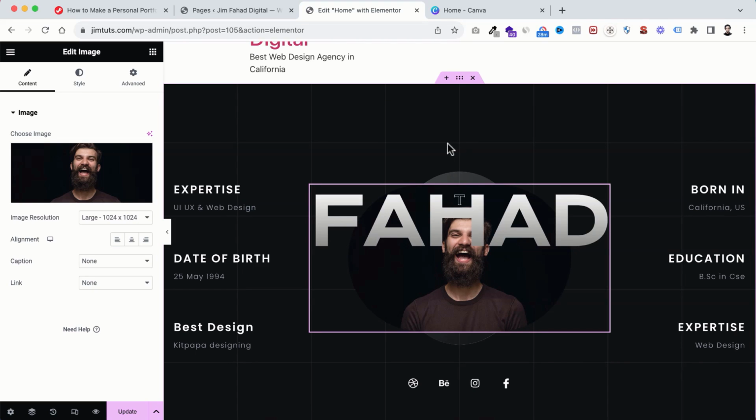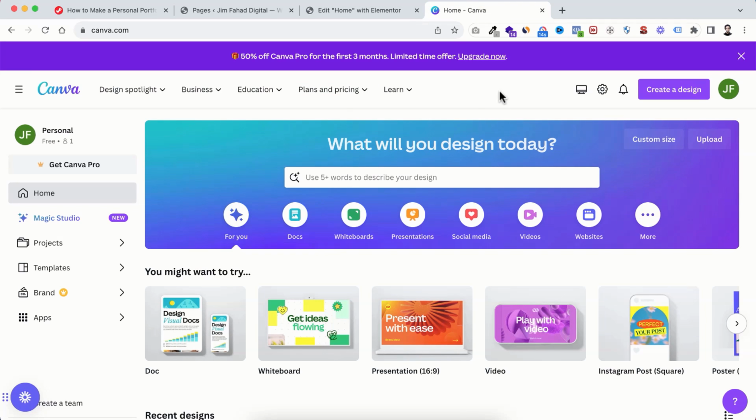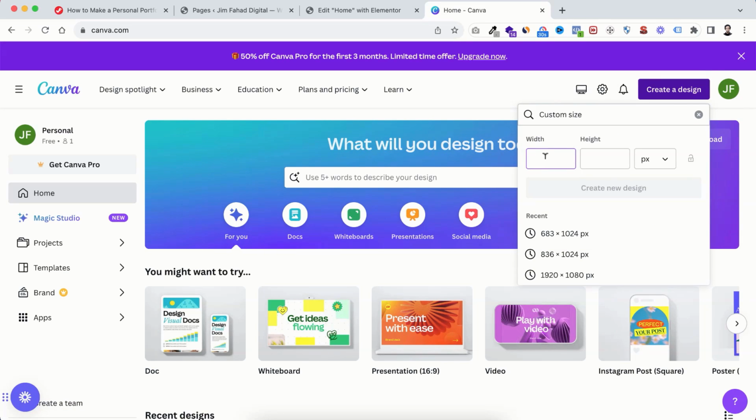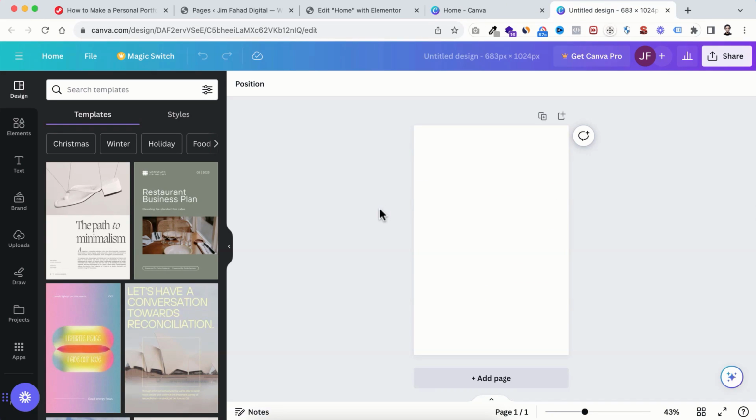So to make our image in right size, you can actually go to canva.com. Here it's a free tool. So from here just click on create a design, and from here you can select any custom size. So from here click on custom size. Now I want to give the width 683 pixels and the height 1024 pixels. Then click on create new design. Now here you need to upload your image.